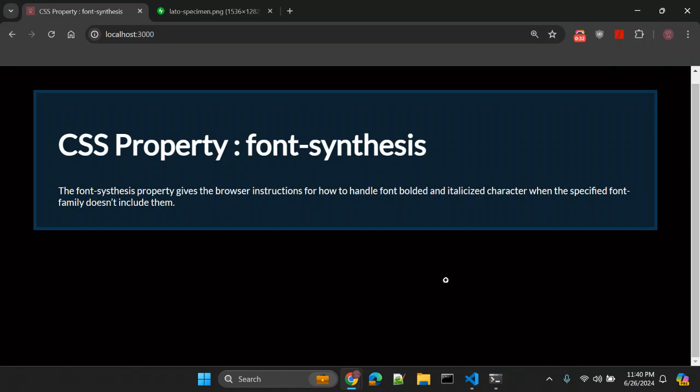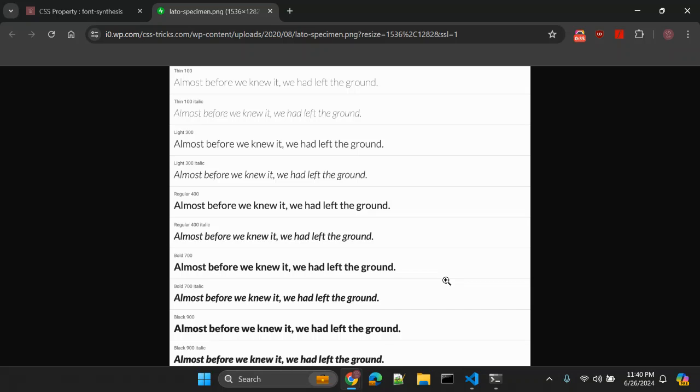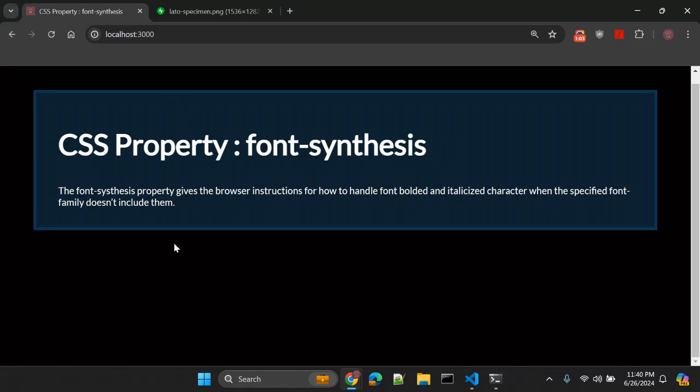Okay, let's take one example. This is Lato from Google Fonts, and as you can see, there are 10 different variations of this font. Each one of those font variations is technically a different font file. If you want to use certain weights and styles, you would like to load those fonts, right? But not all fonts include files for handling weight and style. So in those cases, the browser will synthesize the appearance itself.